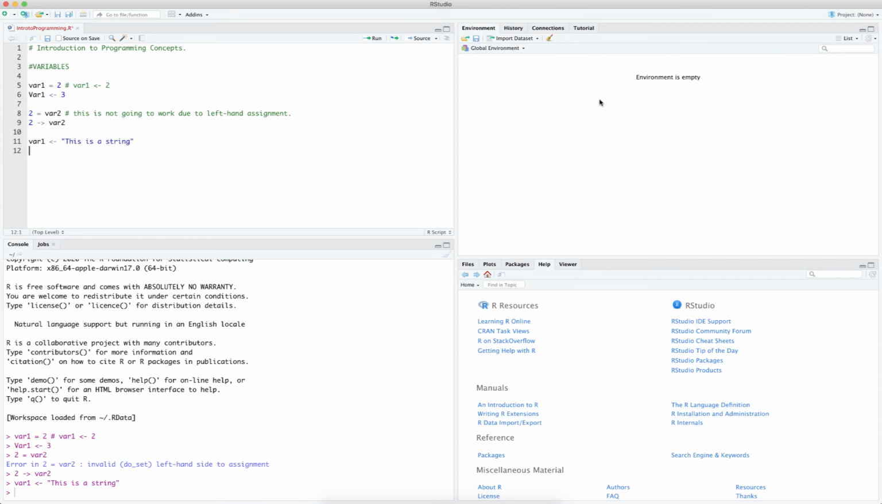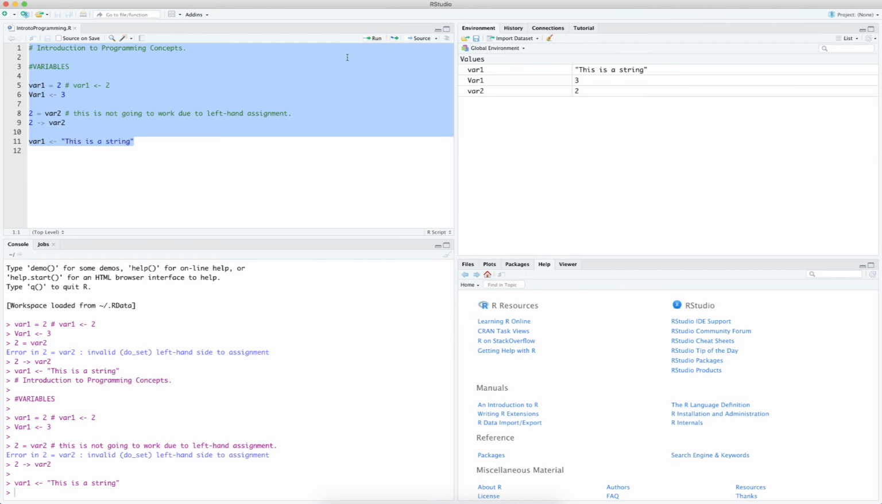So let's say I want to run everything that I've typed out over here. I can select the lines of code that I want to run, and I can click on this run button right here. You can see it has run the first comment, the second comment, var1, var1.3, gave me the error once again since it's not going to work, allowed me to set var2 using the arrow operator, and then change var1 to be this is a string.